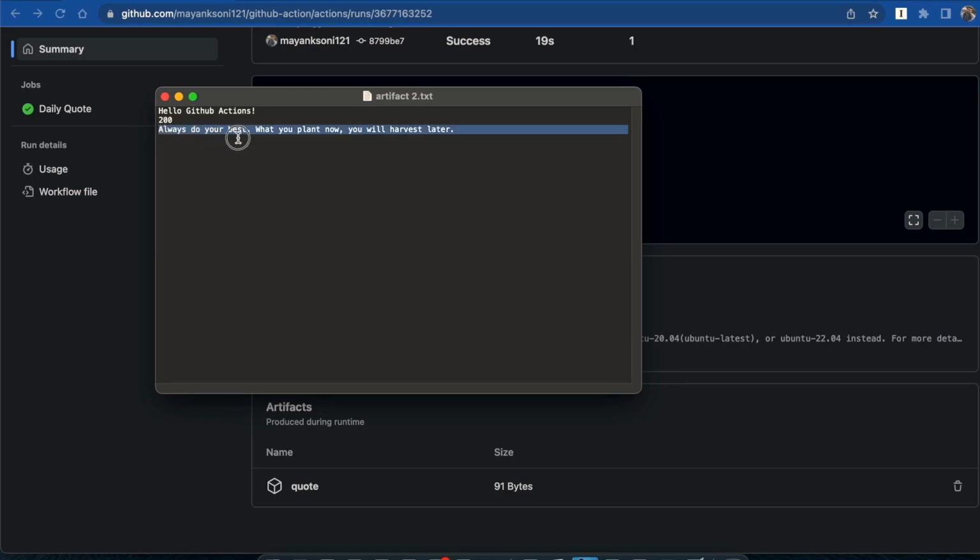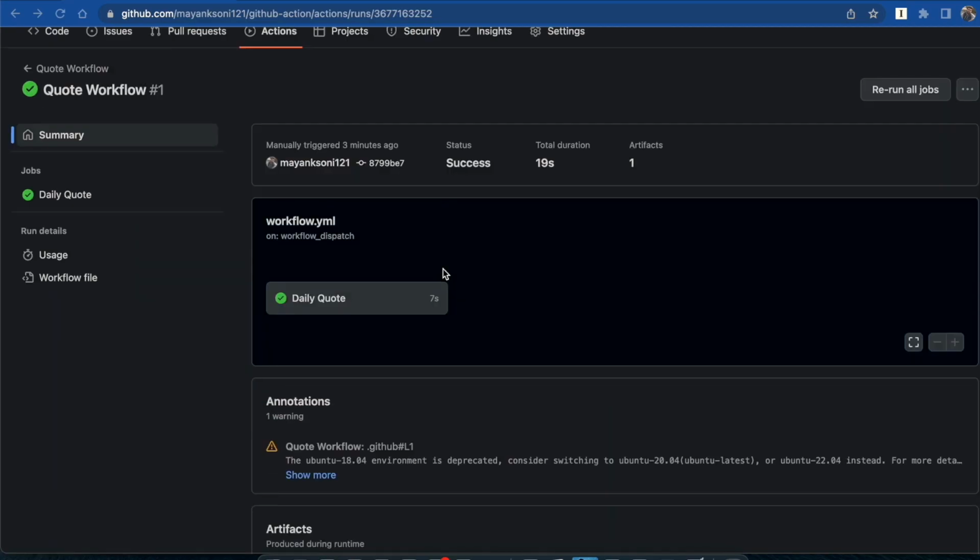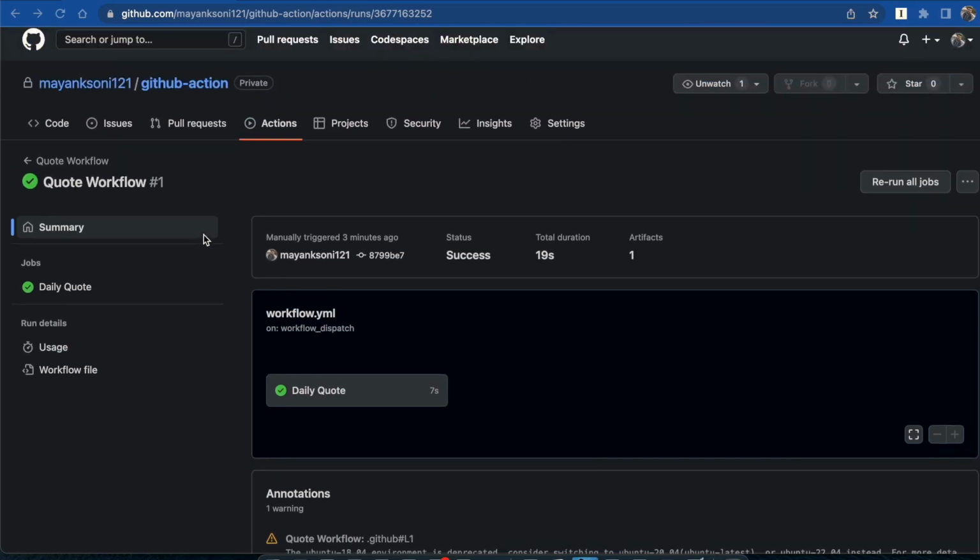Always do your best. What you plant now, you will harvest later. Just as a suggestion, if you want to expand this particular project further, you can send this daily motivation quote to your Telegram API group, or you can use the Twitter API to tweet a quote daily from your end. So this project can be expanded further.